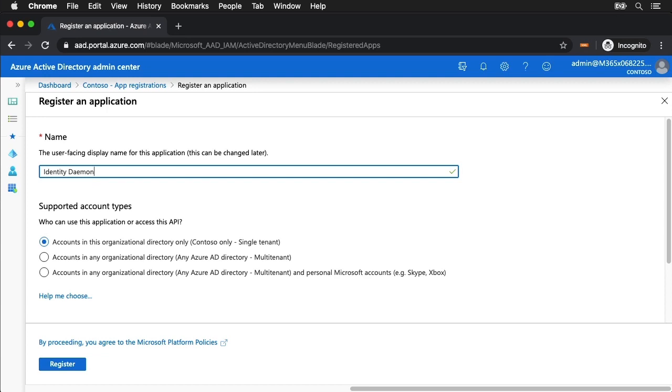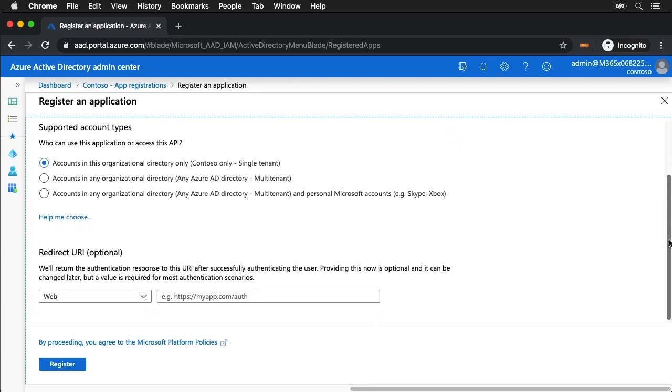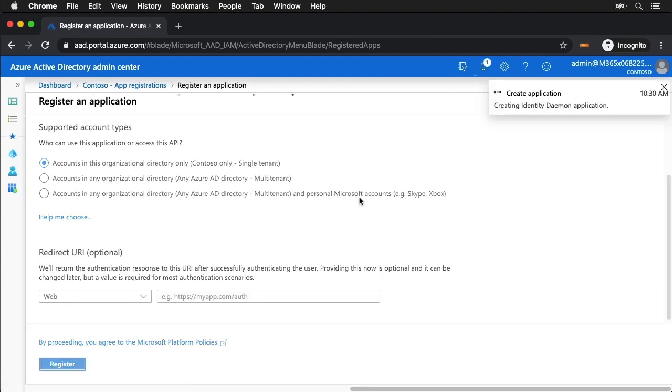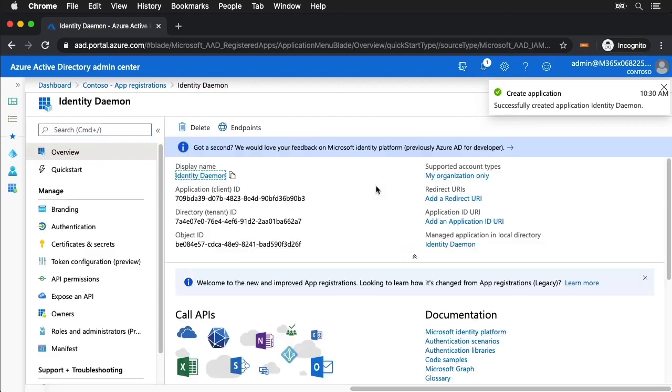Now for this one, it's going to be a single tenant, and because it's going to have a non-interactive login, we don't really care what the redirect URI is. It's not really going to apply here. So go ahead and select register, and it's going to create the app. Now we've got our application ID and our tenant ID. We're going to come back and grab those in a few minutes. We don't need them right now.